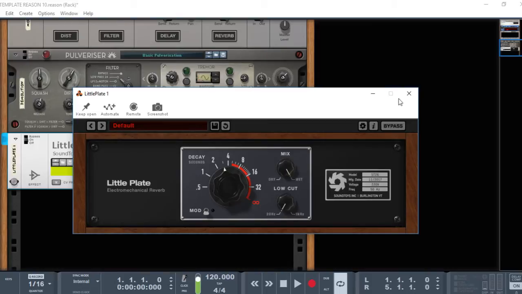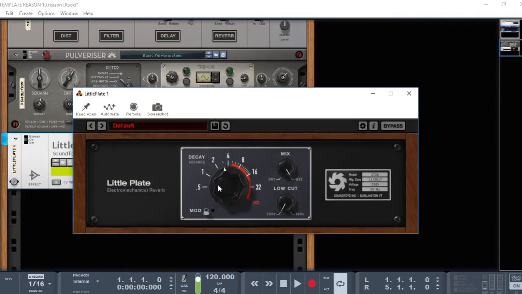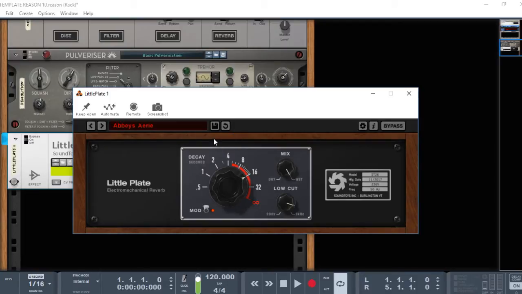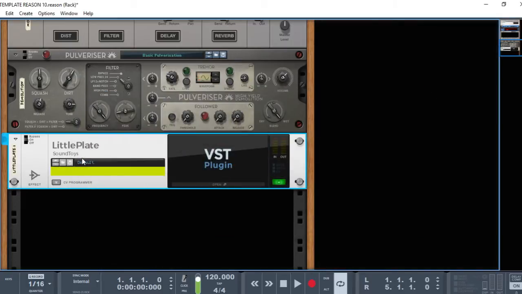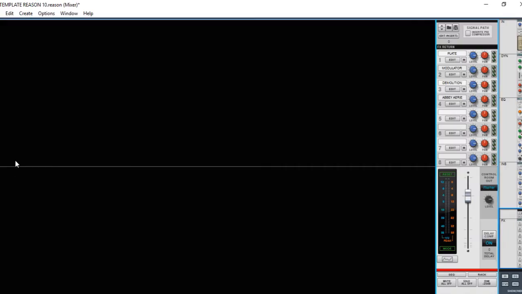So, okay, so we have the little plate up, and let's say, let's go in here and get some extreme. So, Abby's Airy. Okay, so let's name it Abby Airy. Okay. Go to the next screen.